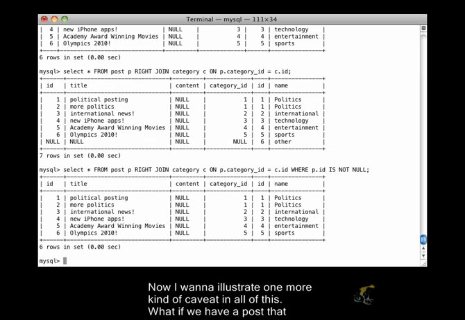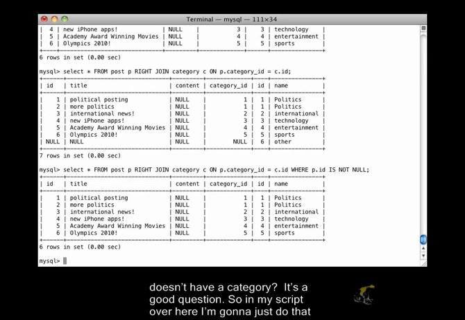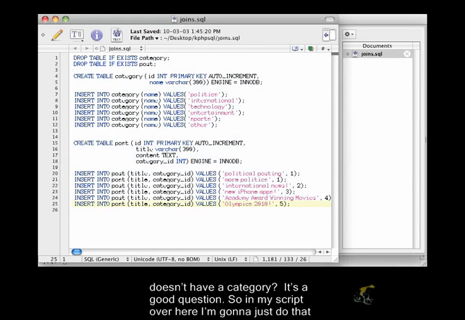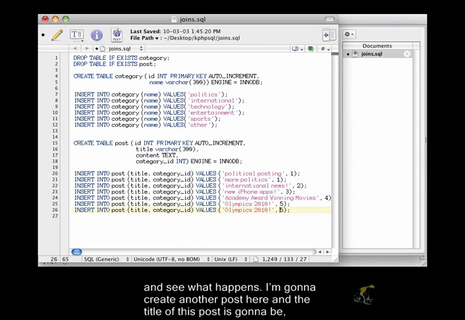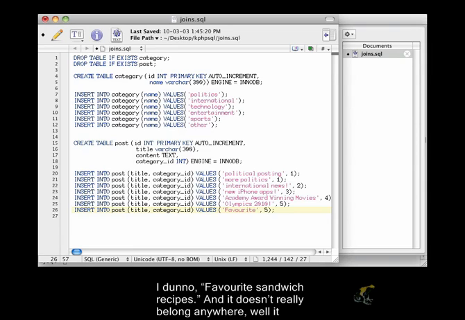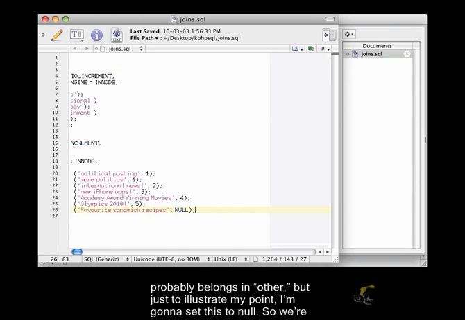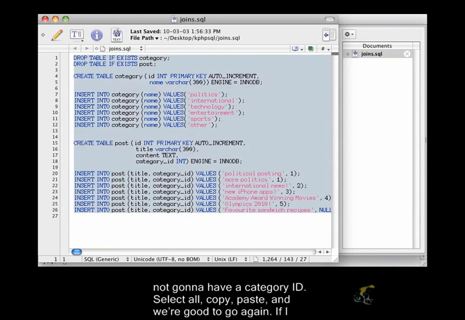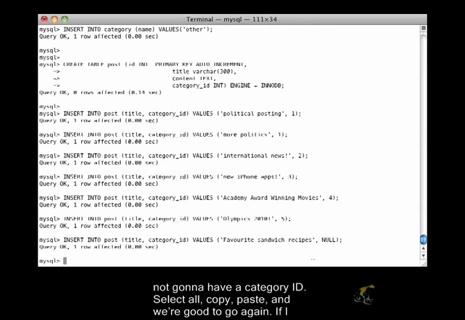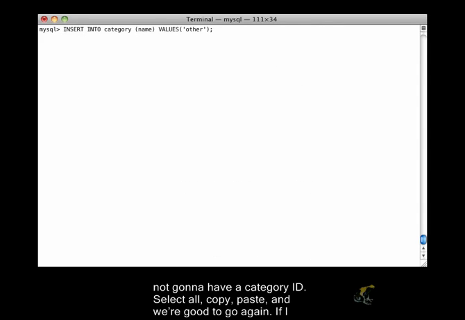Now, I want to illustrate one more caveat in all of this. What if we have a post that doesn't have a category? It's a good question. So in my script over here, I'm going to just do that and see what happens. I'm going to create another post here, and the title of this post is going to be, I don't know, favorite sandwich recipes. And it doesn't really belong anywhere. Well, probably belongs in other, but just to illustrate my point, I'm going to set this to null. So we're not going to have a category ID. Select all, copy, paste, and we're good to go again.